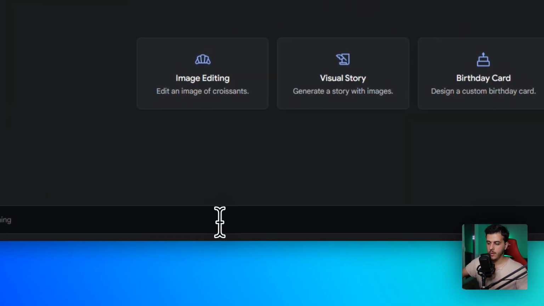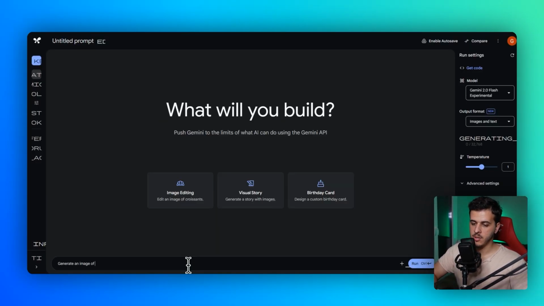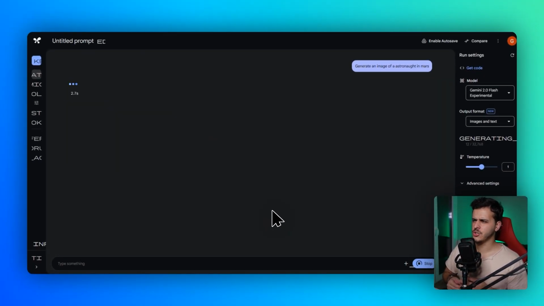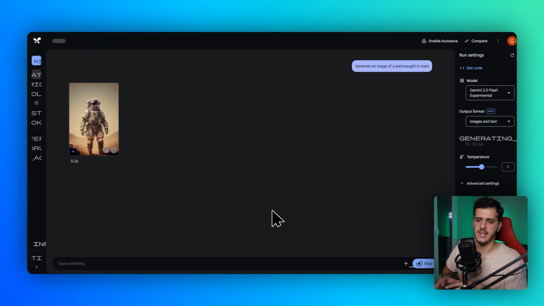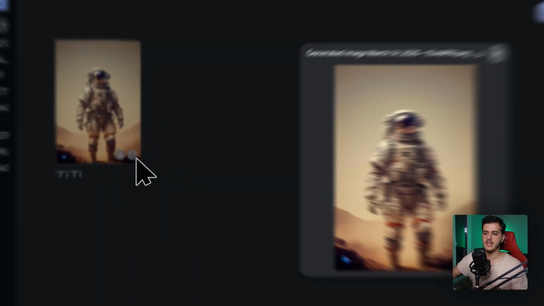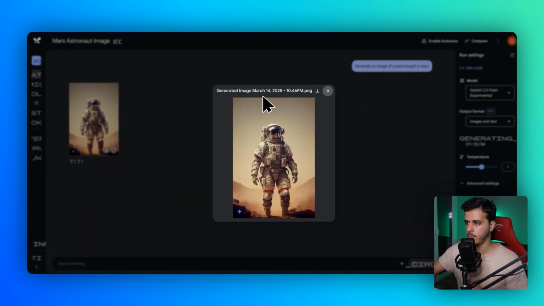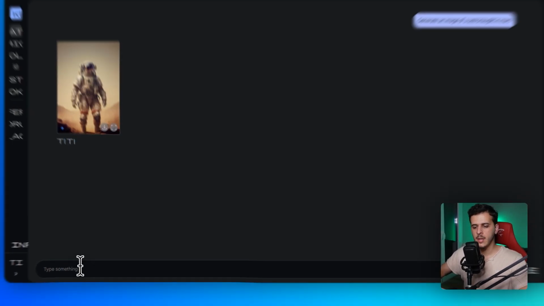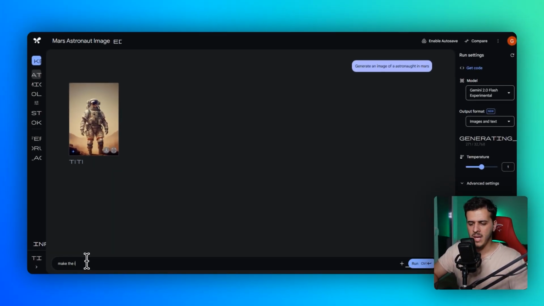Generate an image of an astronaut on Mars. Okay, so I'm going to write this. What is astronaut? I have no idea, but the LLM actually knows what we want. And it generated this image. Let's put it in full picture. I think the pixels are very small, they're not very big. So we're going to ask it to make the image black and white.